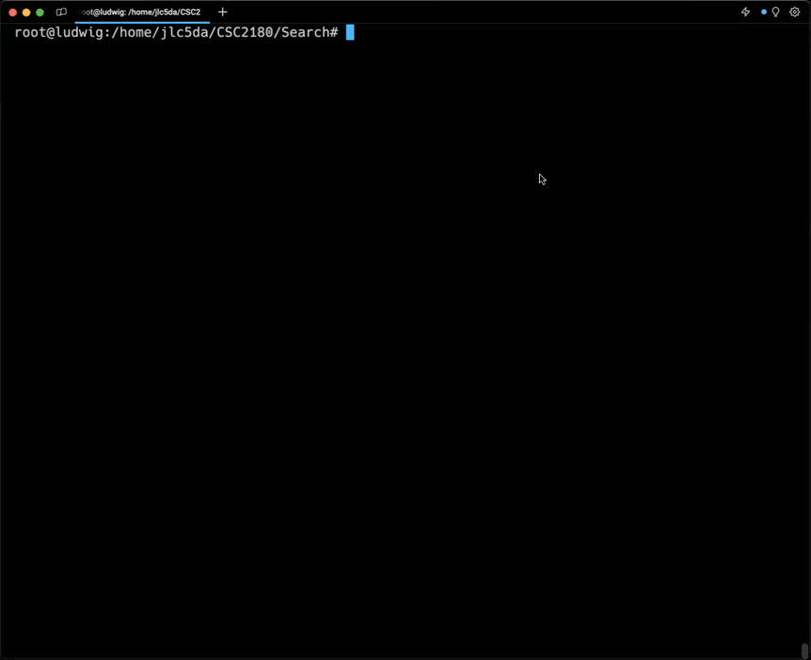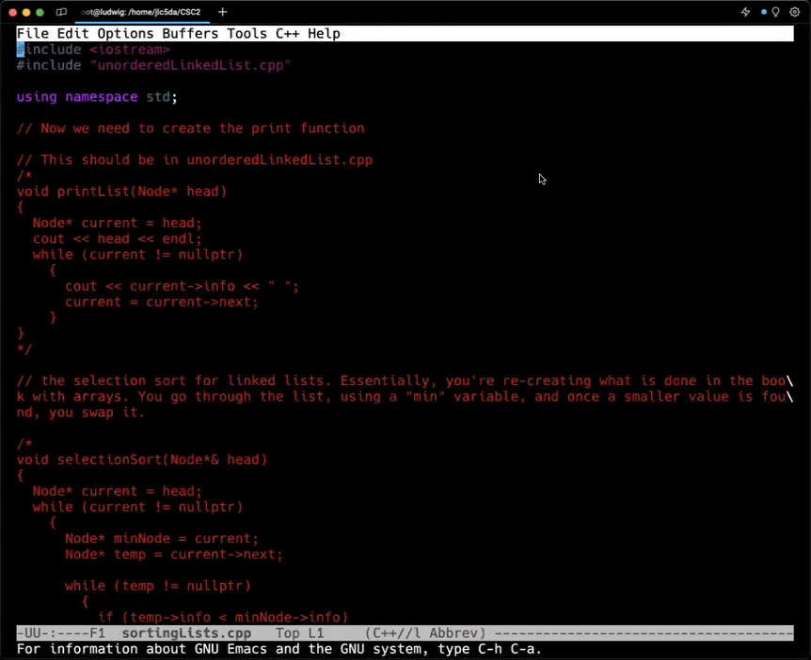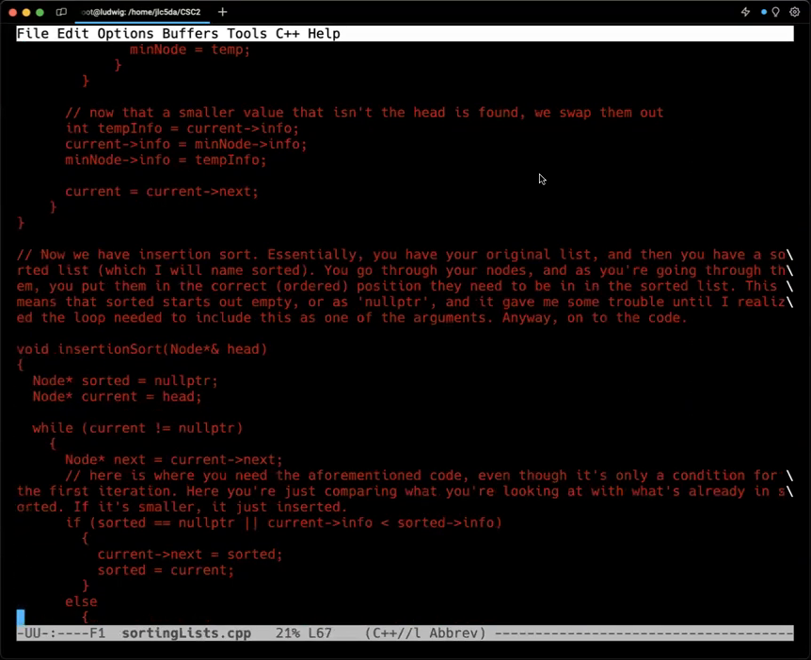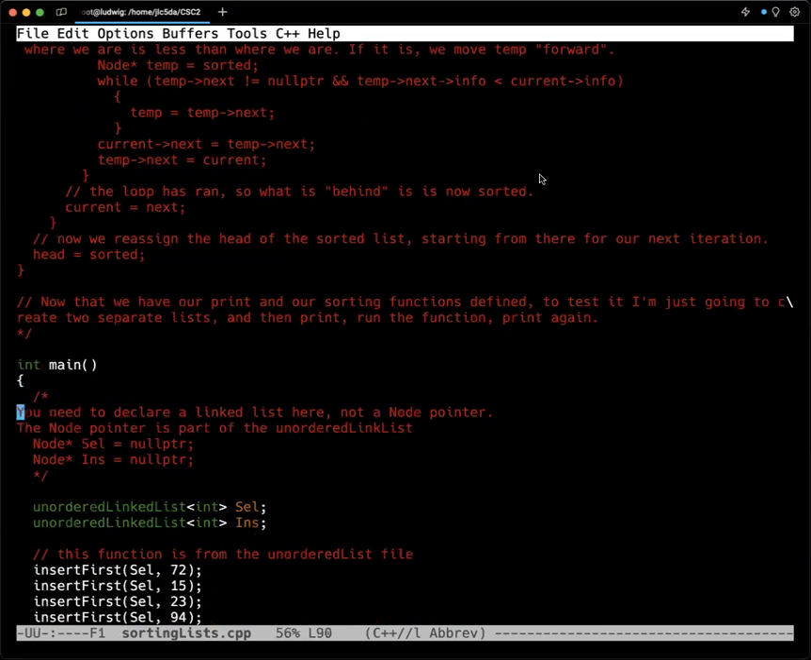Okay, so let's look at your sorting list program. So the first issue, I guess the biggest issue you have here, is that you're not using the unordered linked list. Okay, so let's see where you get to this.